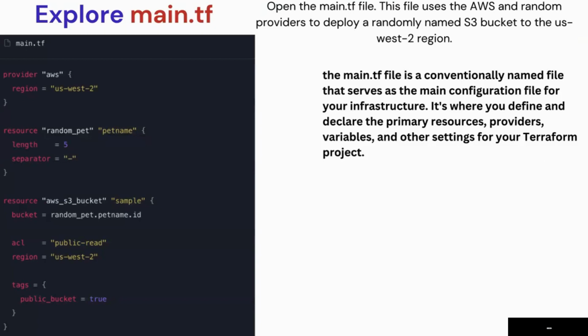The main.tf file is a conventionally named file that serves as the main configuration file for your infrastructure. It's where you define and declare the primary resources, providers, variables, and other settings for your Terraform projects. So this is the answer to what the Terraform main.tf file is. This is mostly asked in DevOps and cloud interviews, or even in Terraform interviews.